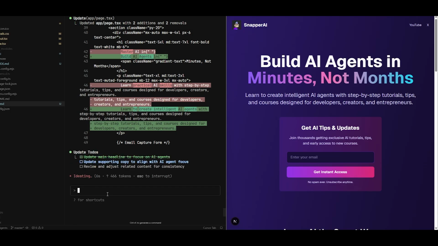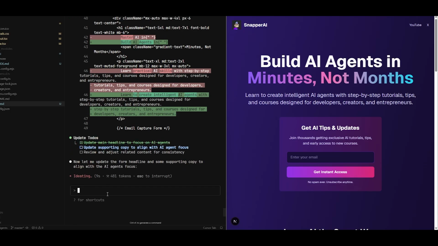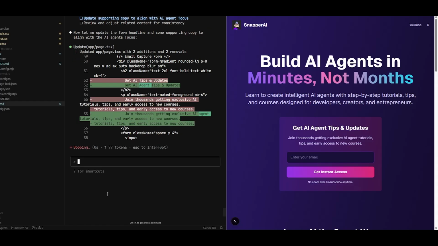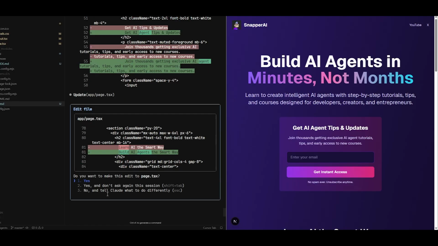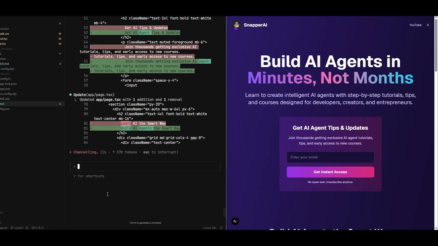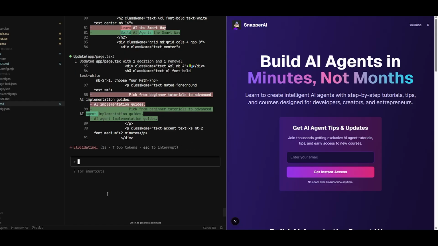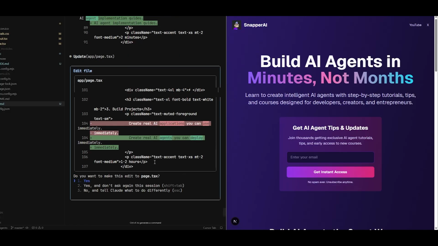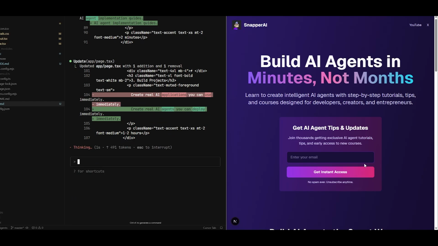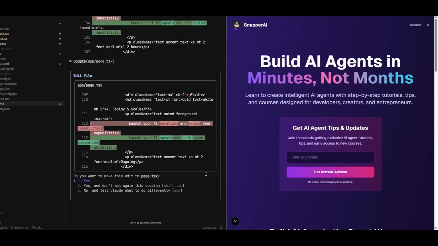We can see here it's changed it to build AI agents in minutes, not months. We'll leave that for now. We can make some tweaks to that later, but you can see here that it made that update and then it instantly appears in this dev mode window, so we can see those changes as they take effect. And that just makes it really easy for you to build new pages and new websites. It's still making some changes. You can see it's updating the rest of the content to be specific to AI agents. So we'll allow it to do that. We'll also make sure these links work in the future as well.